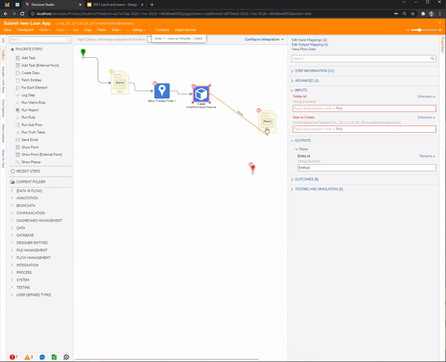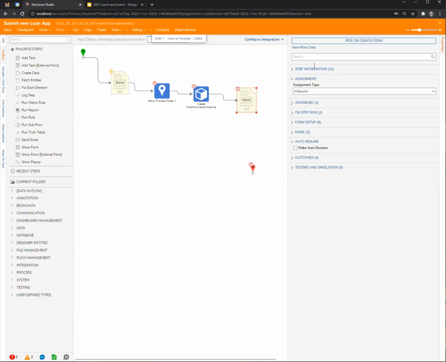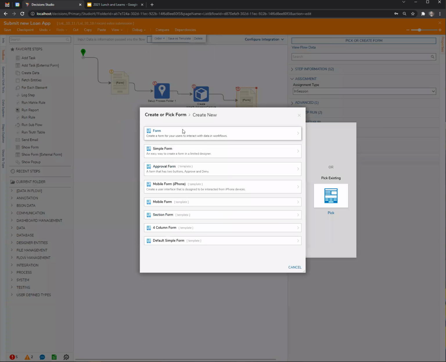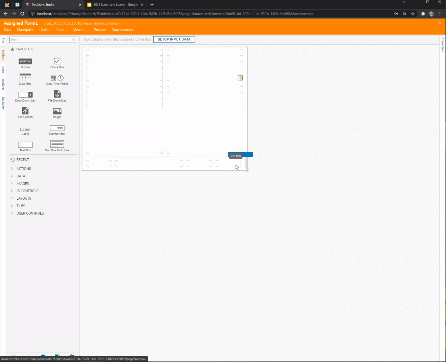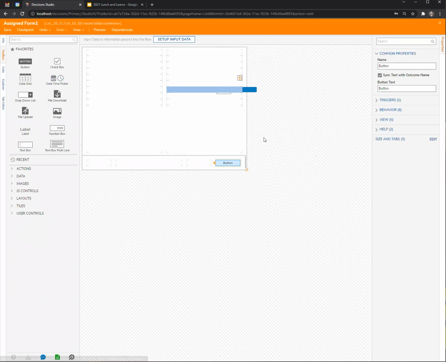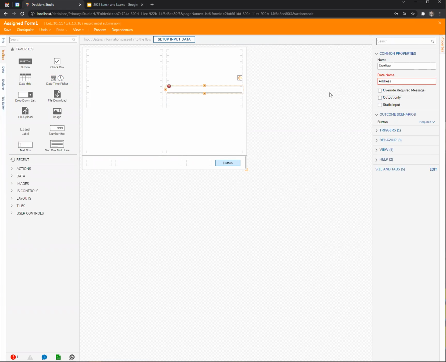Sorry, there it is. I'm going to go to create, and then I'm going to create my assign form step here. And I'm just going to put a single button and a text box on this as well, put a label here, just so we can tell them apart. All right. So here's setup process folder. We'll do build data. It won't map anything in. Then we'll come to our create step.